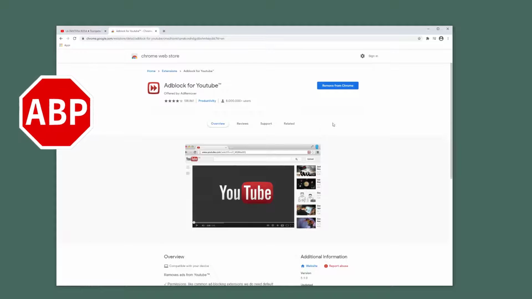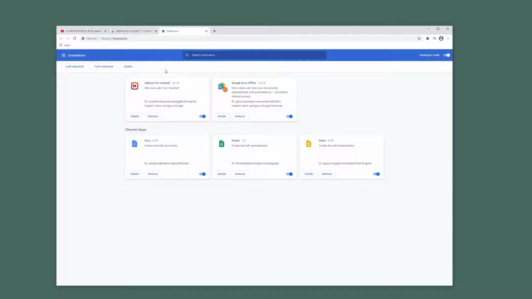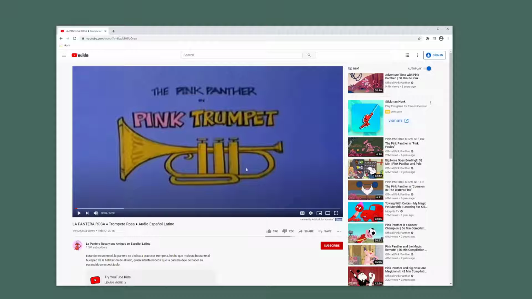There's quite a few of them, so make sure it's a valid one. There's quite a few fake ones out there. So this one by Ad Remover is pretty darn good. Over 8 million users, pretty good, 4 out of 5 reviews. So let's look in our extensions, if you've already added it, and make sure it's there. Okay. Let's go back here and take a look at this cool video.